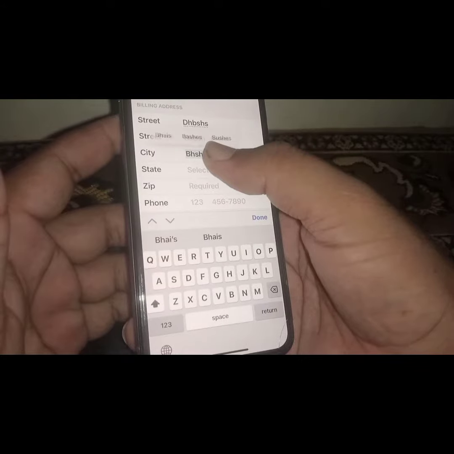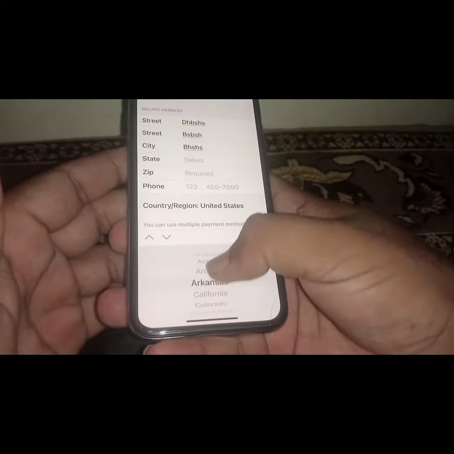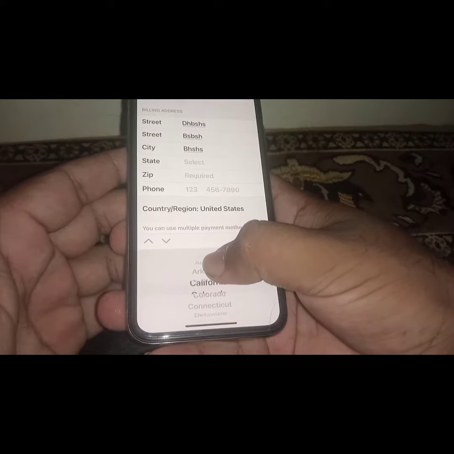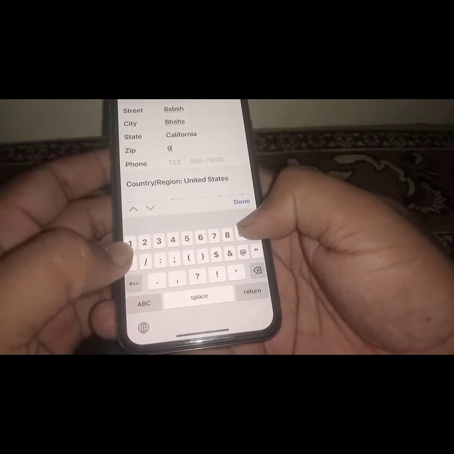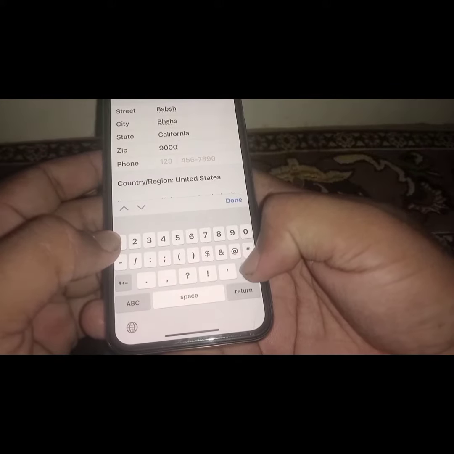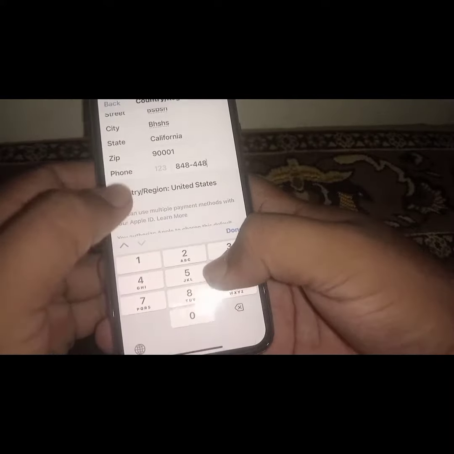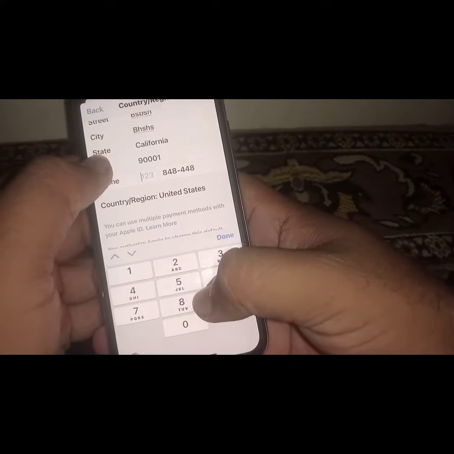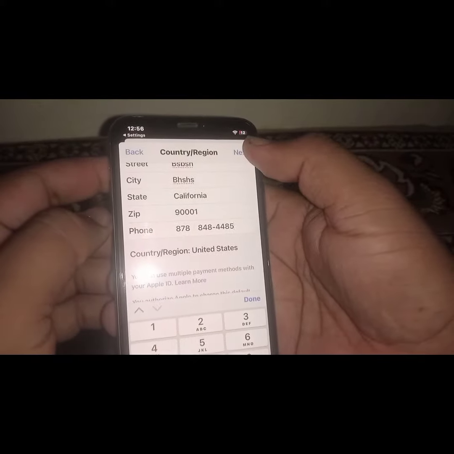Select your state name, enter your California zip code, enter your phone number, and click on Next.